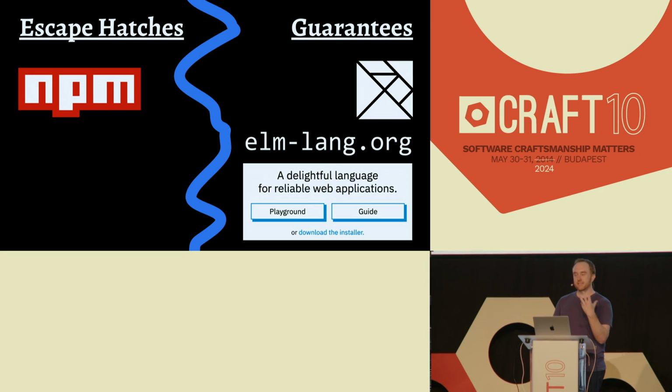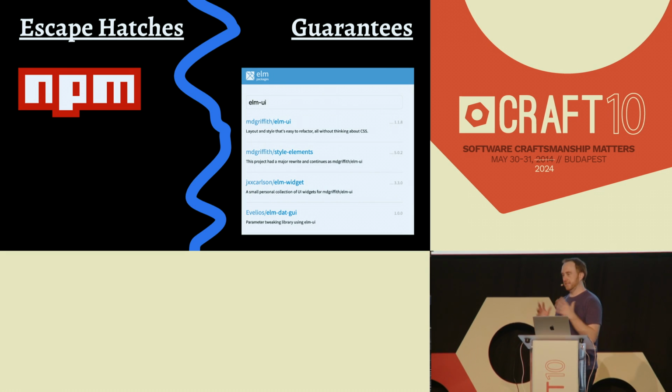Now, Elm has its own package manager. It's completely separate from npm. Elm compiles to JavaScript, but it doesn't really share a lot with the JavaScript ecosystem. This is what the Elm packages website looks like. It's totally separate from npm. And Elm packages has a different set of rules and policies for what happens when you install a package from it. This entire package repository, it's all Elm code.